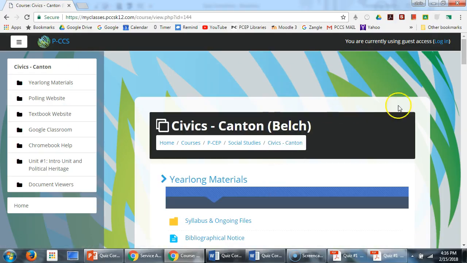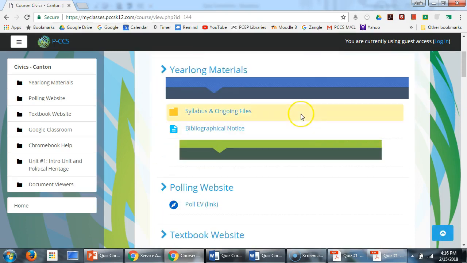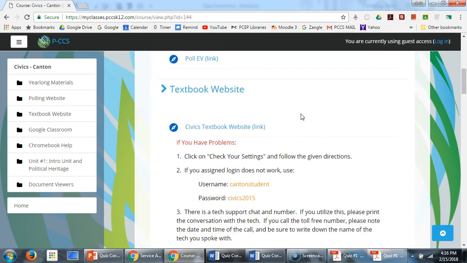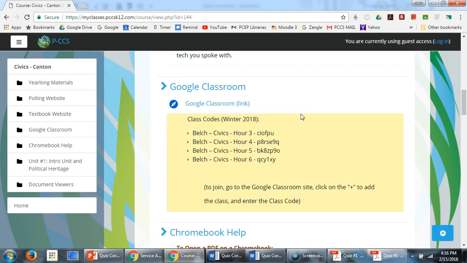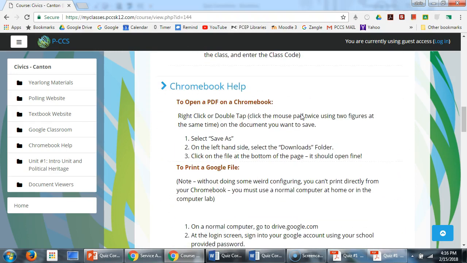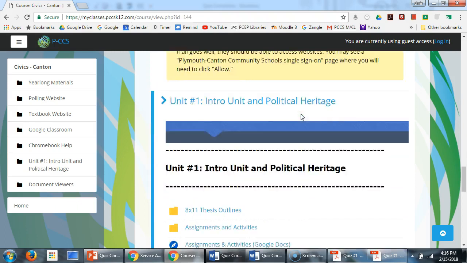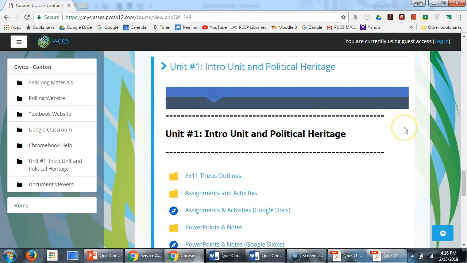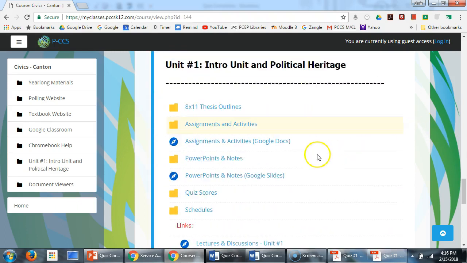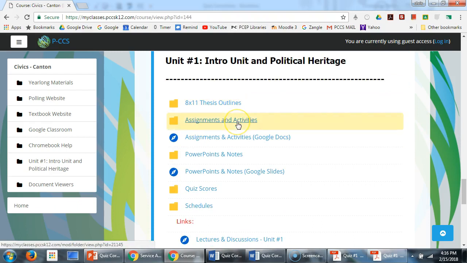Once we enter the password, it should automatically bring us to the website where we can see a number of different things. We've got year-long materials, the polling website, the textbook website, Google Classroom codes, Chromebook help, and then we finally get down to where we really want to be, the Unit Number 1 files. So you can find a folder with thesis outlines, assignments, and activities. If you prefer Google Documents, you can find it there. PowerPoints and notes, if you prefer Google Documents, you can find it there.